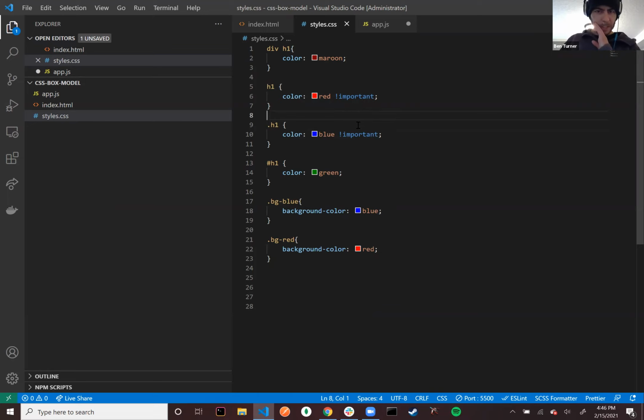Cool. Oh, I'm sorry. I did want to actually bring up one other type of selector. Just to go along with the comma delimited selector I showed you, and the space delimited one, which is this guy.